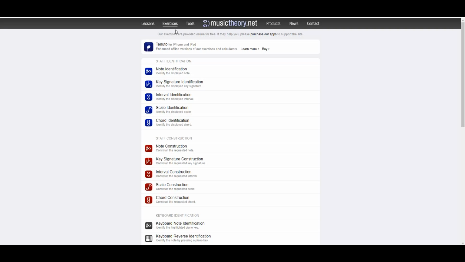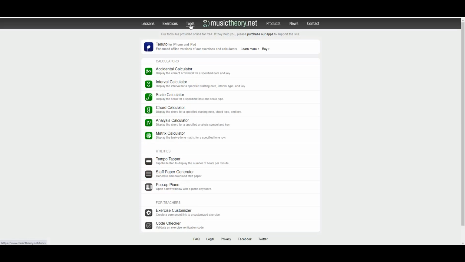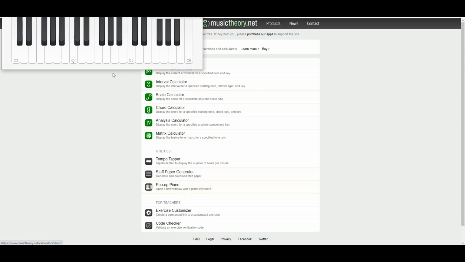The last thing I want to talk about are the tools. If you go up here next to exercises, there's a little tab that says Tools. Go ahead and click on that, and then a new screen will appear with some different options for you. As you can see, there's calculators, and we're going to talk about those here in a second. Utilities, they can check tempos, they can generate staff paper. There's a pop-up piano window. If you click that, it shows the piano.